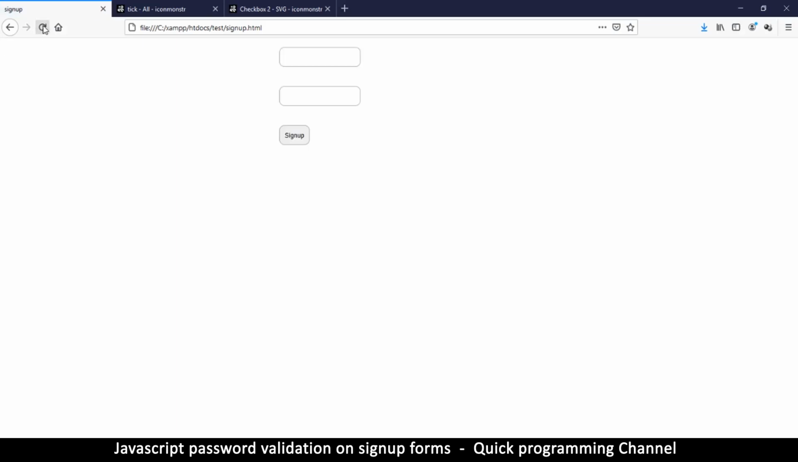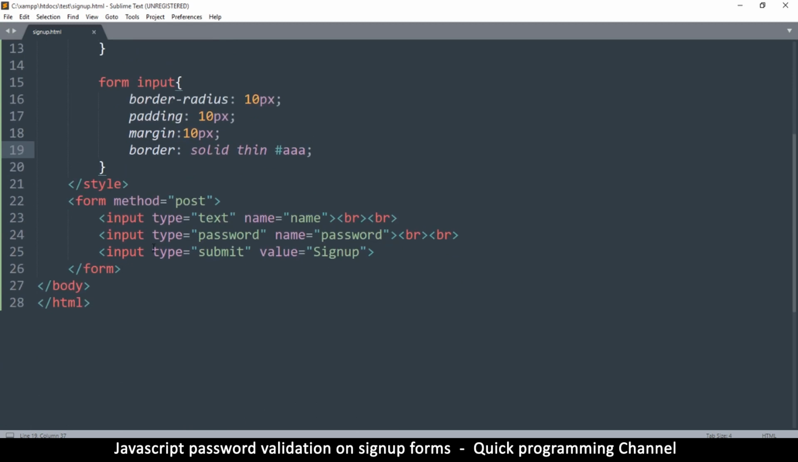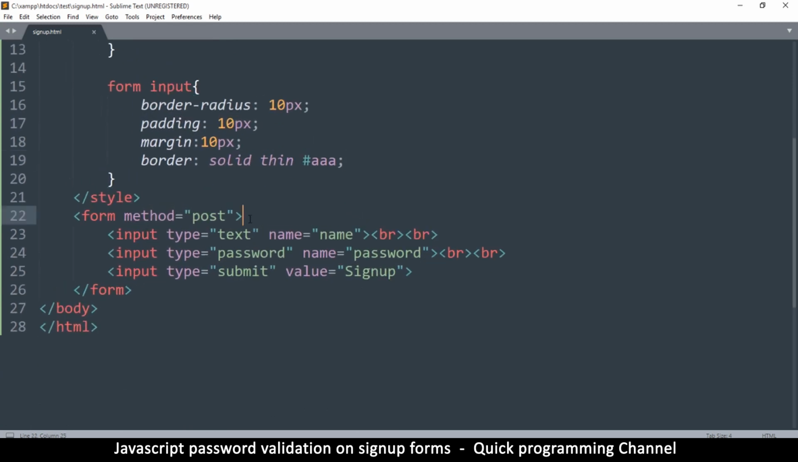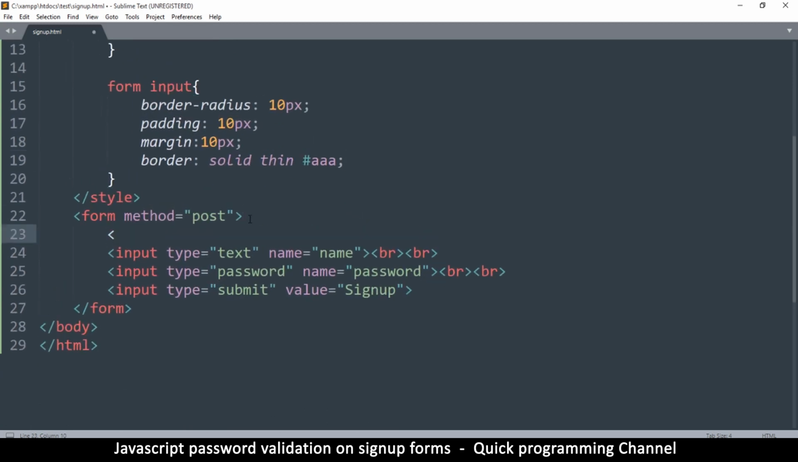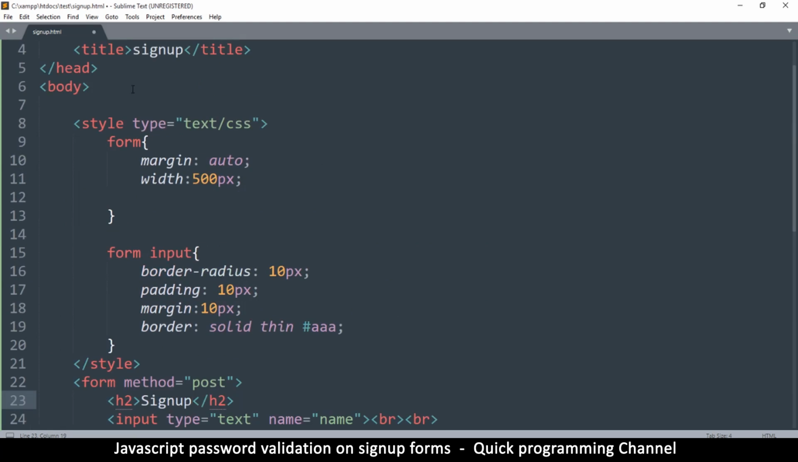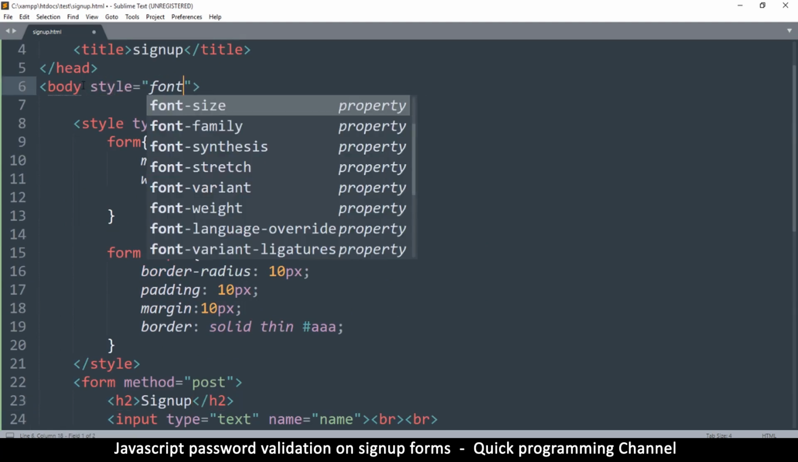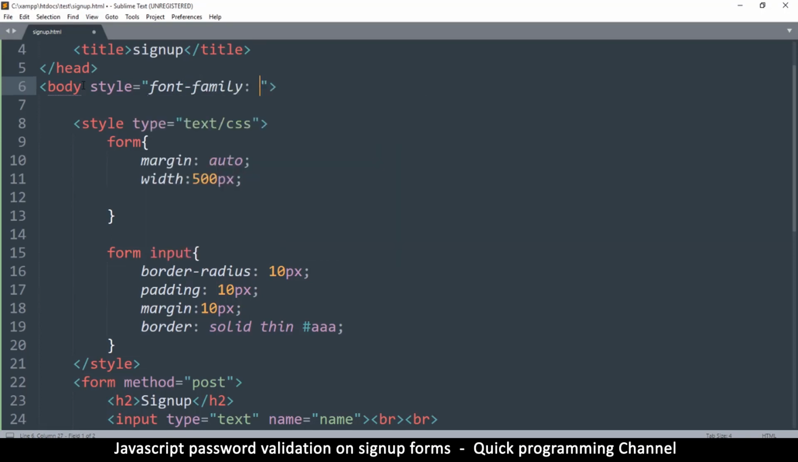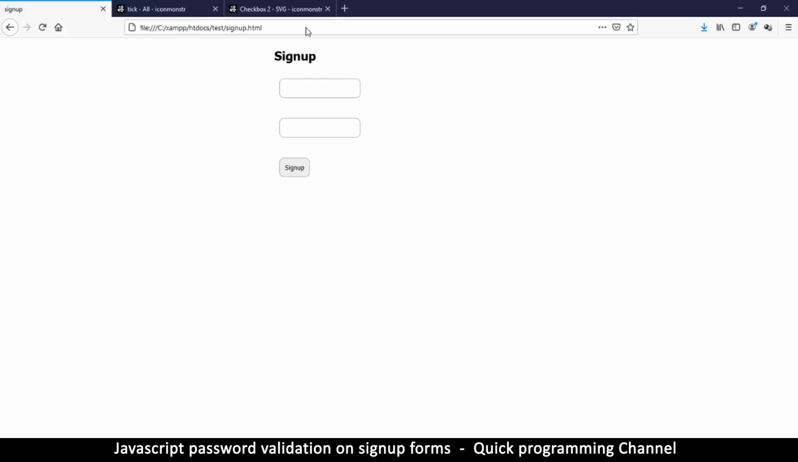Very good. Let's refresh. Oh, there we go. Looking good. Now, just to put a title here, I'm going to put an H2 title and say sign up. With that done, let me add an inline style here and say font family Tahoma, something much better than the default. Okay, so sign up and we are there.